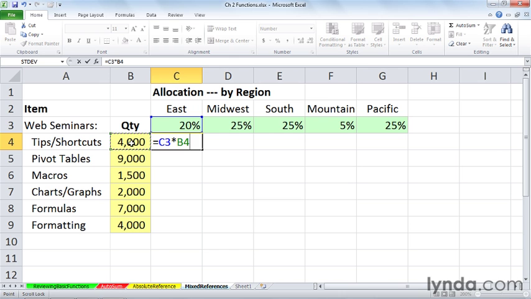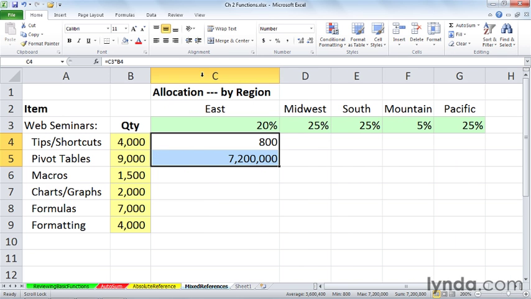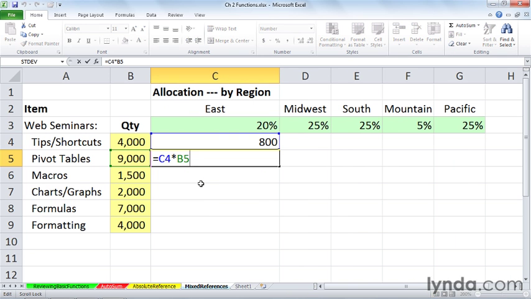But as we think about copying this, a thought probably occurs to us: we want our reference to C3 to remain unchanged. Because if we don't, what does this formula really do? It multiplies the cell above by the cell to its left. That's the standard relative reference that Excel uses. And again, just to prove that, we'll copy the formula down here. And what is this calculation? We don't have enough room to see it. We know that's not right. What's happening? It's 800 times 9,000.